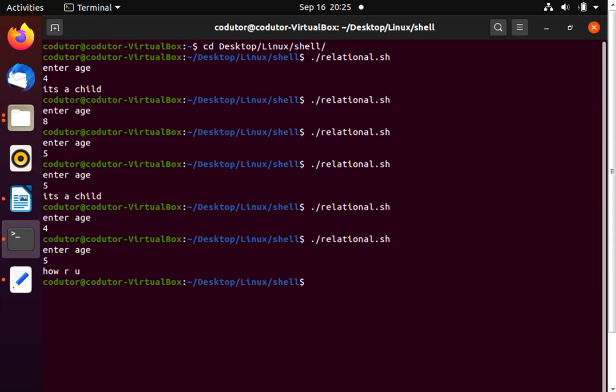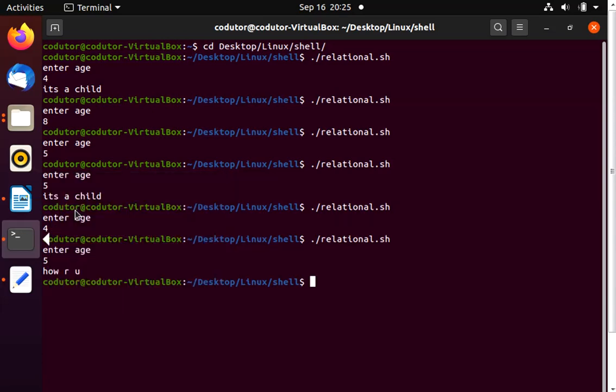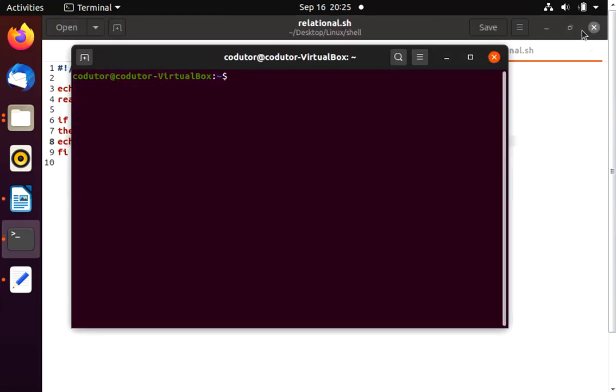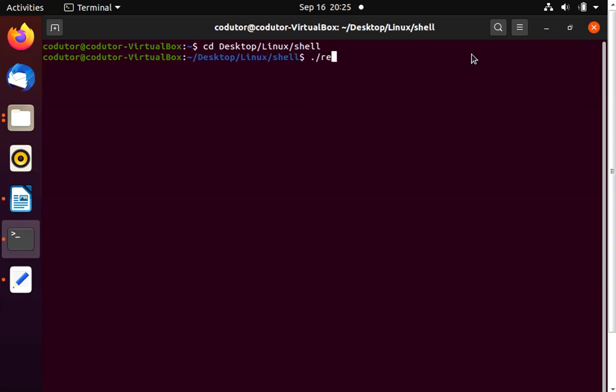Something is wrong with my terminal. Let me open another terminal. Let's close this terminal, and here we will again run that script ./relational.sh.